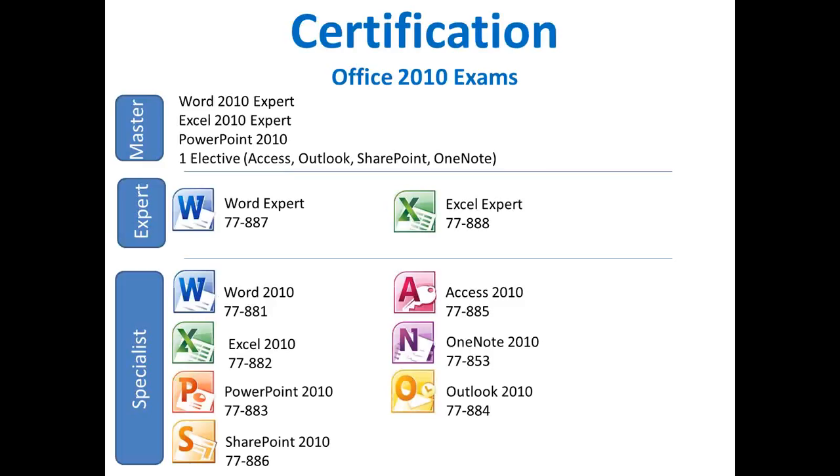Let's start with 2010. The specialist level exams are listed here at the bottom. Those are the same. Nothing has changed there. And you see that there's 7 different specialist level exams. And then there are 2 expert level exams. There's a Word expert and then also an Excel expert.